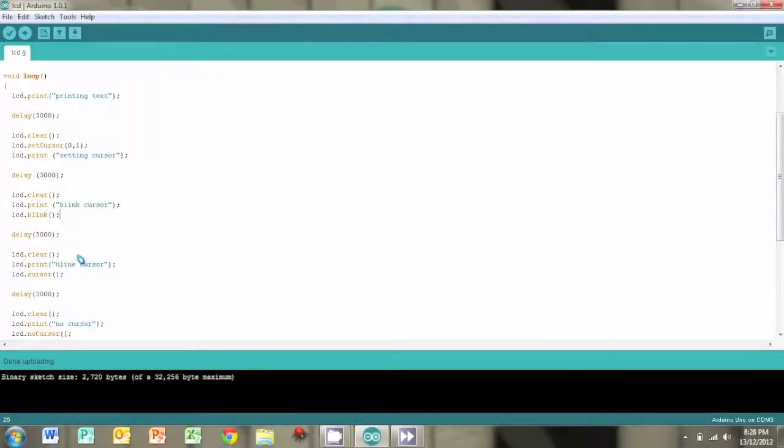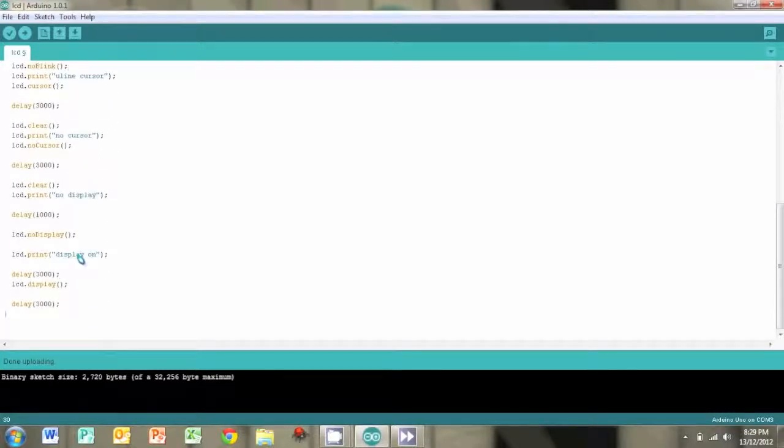And just some bugs we need to fix. We need to type in lcd.noBlink before doing the lcd.print or before doing the lcd.cursor command. Otherwise we'll have two types of cursors going on at the same time. And we forgot to clear the display here as well. Before typing in display on, we need to clear the display and then type in display on.